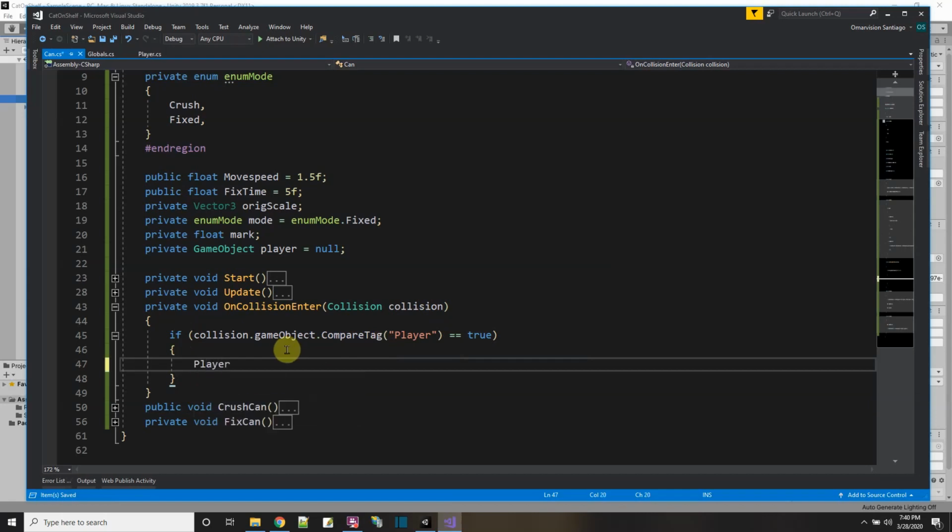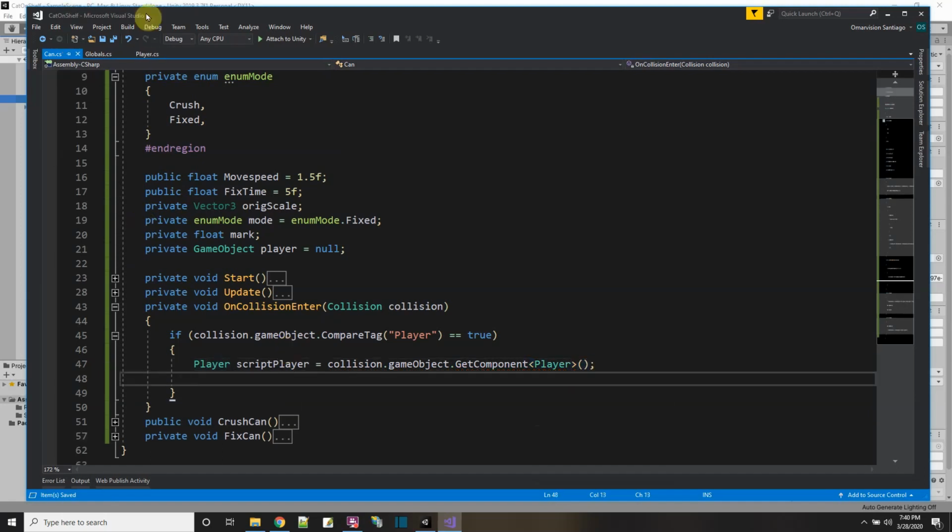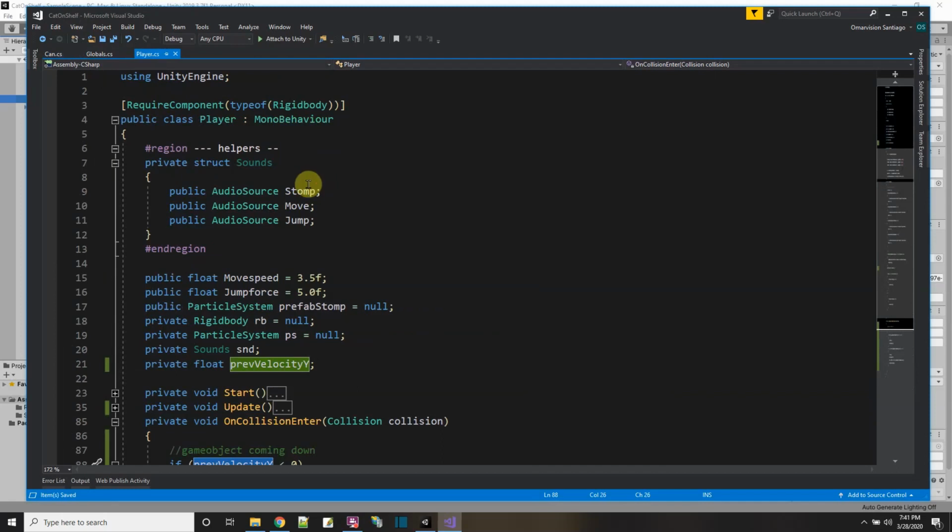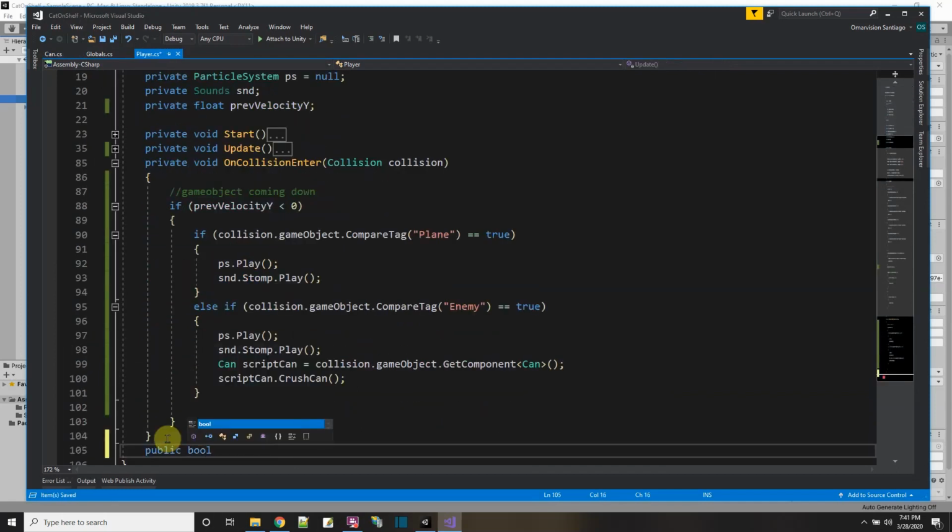Let's get a reference to the player script so we could ask questions about it. Script player equals collision.gameObject.GetComponent player. That's the script name, player. I want the player script object. If the player is coming down from a jump and we touch it, that's not going to be the case where I'm going to lose a life. So I'll ask the script to query the player, public bool is player attacking.